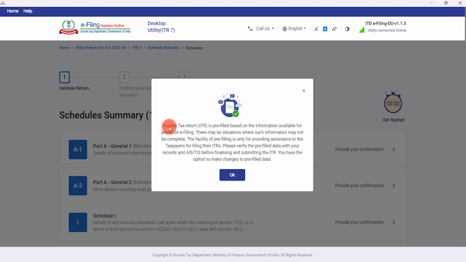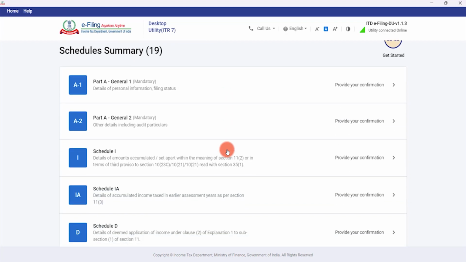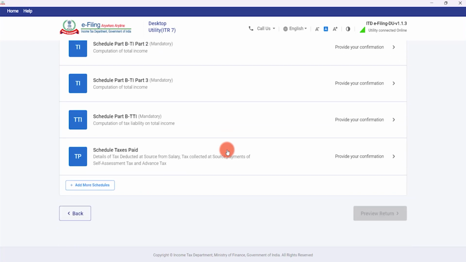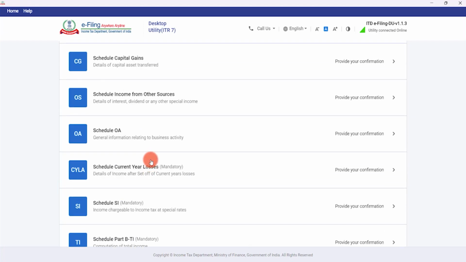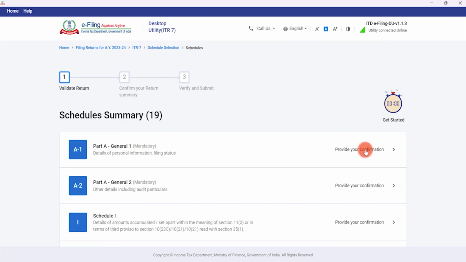You will see a note here, income tax return is pre-filled based on the information available for pre-fill on e-filing portal. Click on OK and you will see whatever you have selected is there on the screen. If you want to add more schedules later, you can add by clicking on add more schedules. So let's begin. First is part A, general 1.